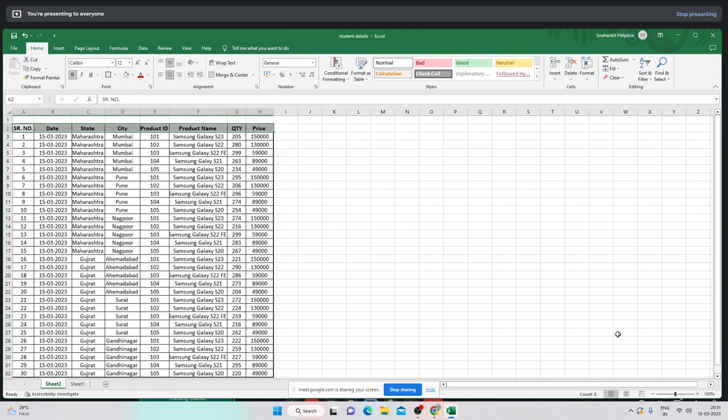Sheet 2 table, A2 to SR dot 1-3. So this will make our header row slightly black. Slight black. But it is enough for making the differentiation.